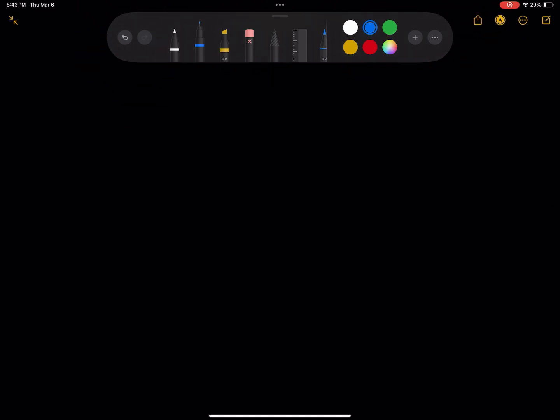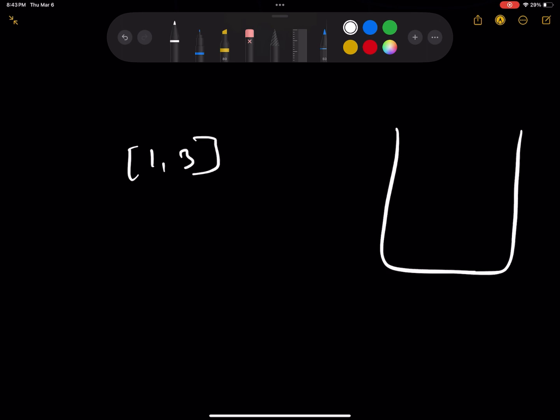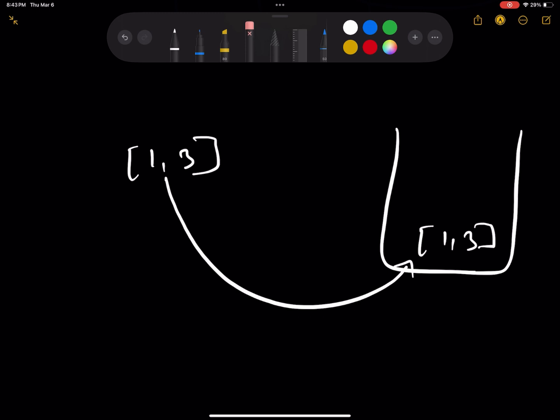First of all we have this 1 to 3 and we have a stack here. If the stack is empty, we are going to go ahead and add this interval over here, and that's it. We have nothing to compare.